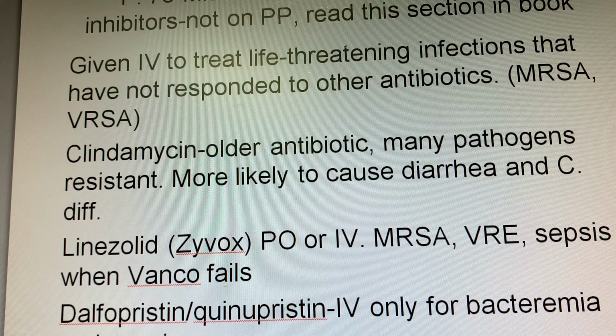Another commonly given drug is a drug called linezolid or Zyvox. It's given PO or IV against MRSA and vancomycin-resistant enterococcus. It's used for sepsis when vancomycin fails. Zyvox is hung IV and given pretty much around the clock. Maybe a new one hung every 24 hours, but the patient's just getting it constantly.